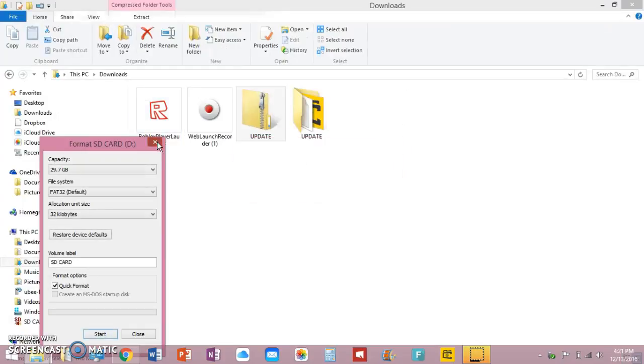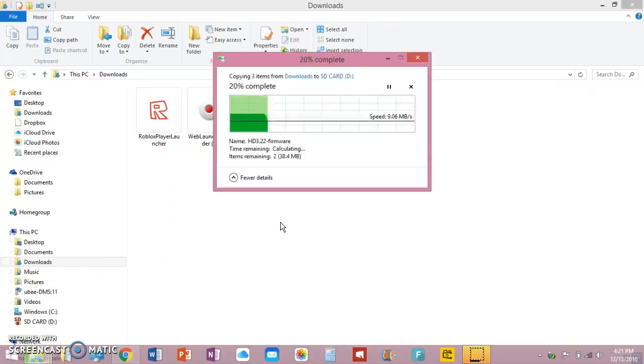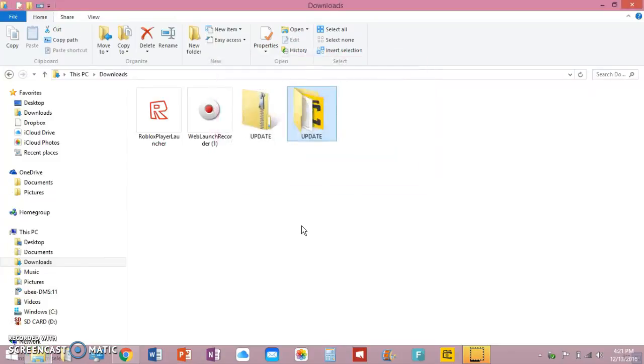And format complete. Good. Then you're going to take this update folder and just drag and drop it right into the SD card. And that is it, folks. Then you're going to take out your SD card, plug it back into your camera. Once you turn it on, it will say updating camera. And then it'll finish the update.